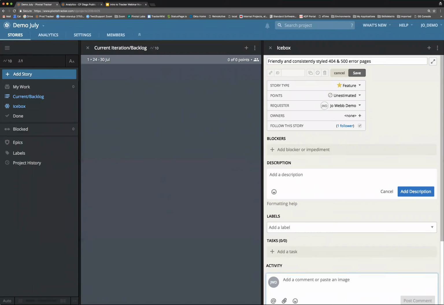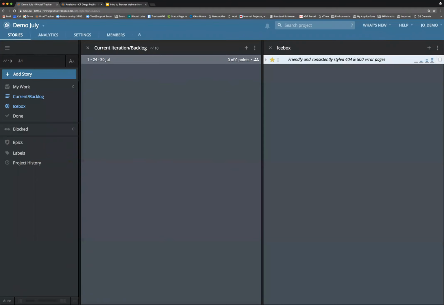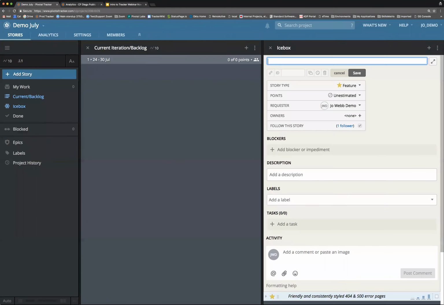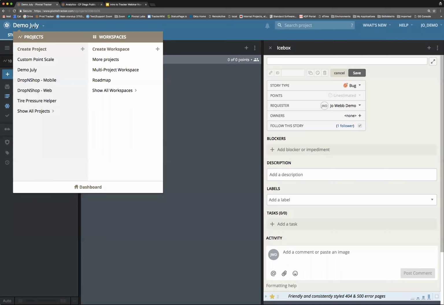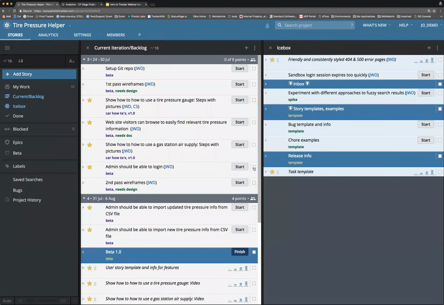So save this. I could also add a bug story. So you can continue through like this, but Tracker makes a little bit more sense when there's more in it. So I'm going to jump across to a project that I created earlier to demonstrate things a little bit more.